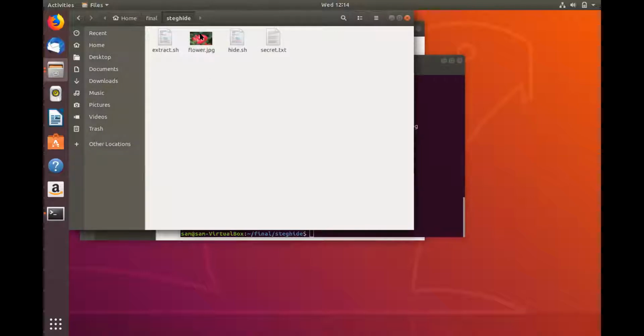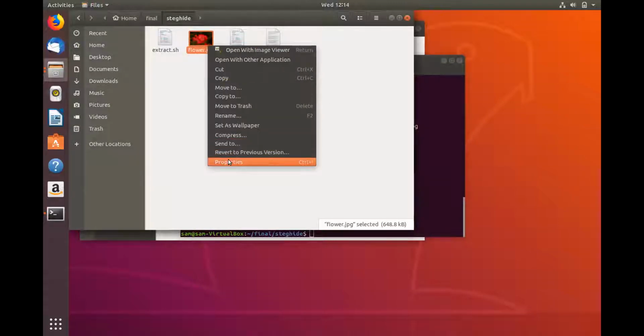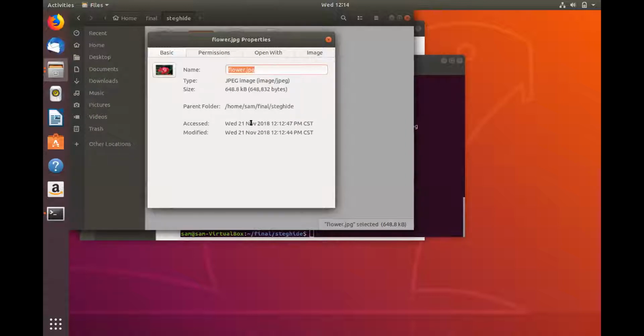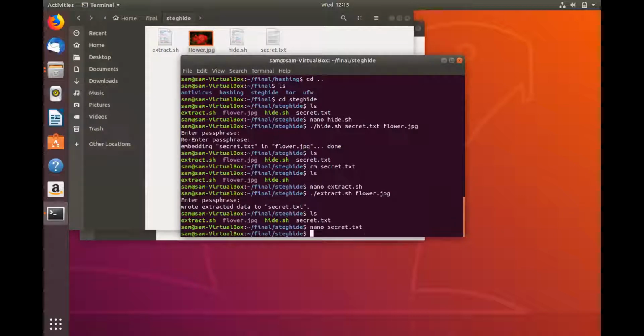So if you had the original file and you wanted to tell if somebody had hidden something in it, you could look at its properties. I believe you can hide multiple documents inside the same image. I'm not sure if it would corrupt the original hidden file, but the size is here. So why don't I create another source so we can see that. 648.8 kilobytes. I'm going to go back here and create another secret.